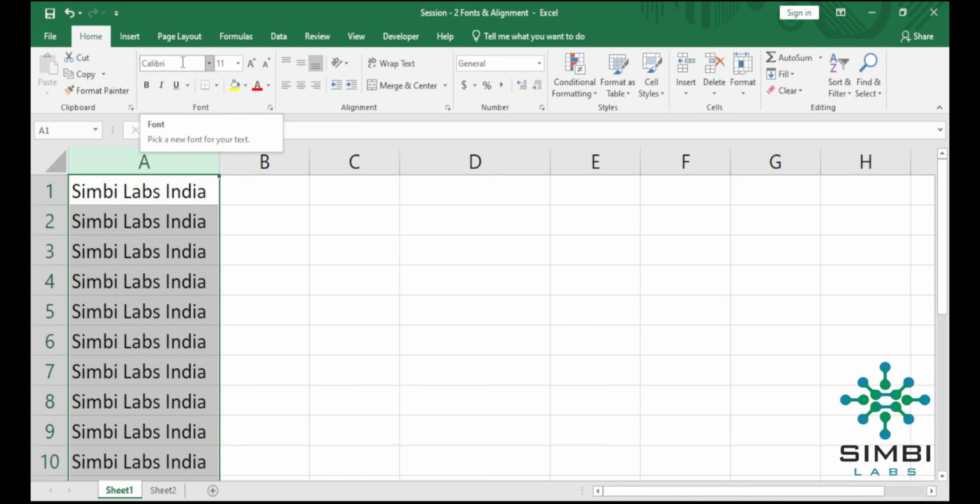Some category is written, some number is written, one capital A, one small a, B, I, U, some window is there, a color box is there, and a letter is there. What do these characters mean? We will learn in this session how we can use them.